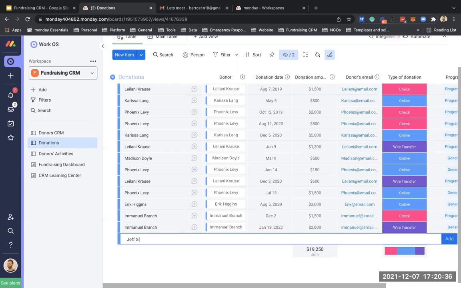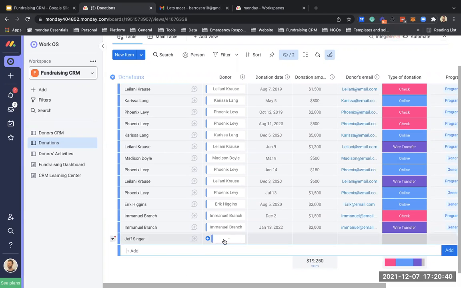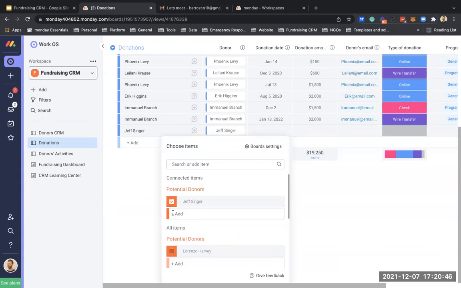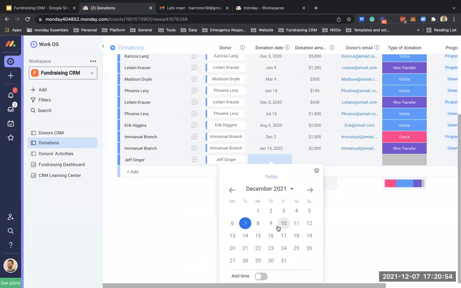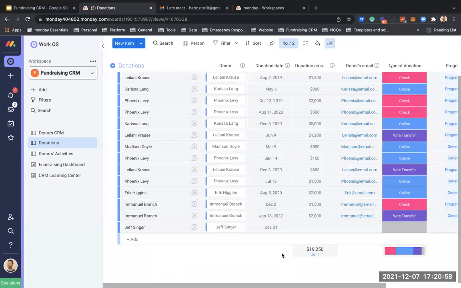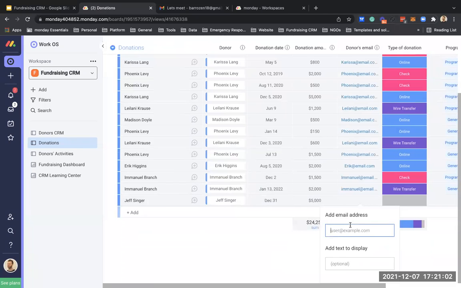So in this case, Jeff has donated, let's say, $5,000. In here, in this column, I'm gonna select Jeff from the donor's CRM board because I want this donation to be attributed to Jeff. Let's say that the donation happened in the last day of this year, and we said $5,000. We can add Jeff email in here.